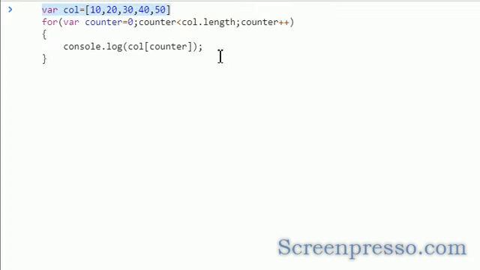Here I have a collection with five values: 10, 20, 30, 40, 50. Here I have three sections in the for loop. First one is initialization, second one is the conditional operator, third one is the increment or decrement operator. These three sections are separated by semicolons. We can skip these sections. I will show you how we can.